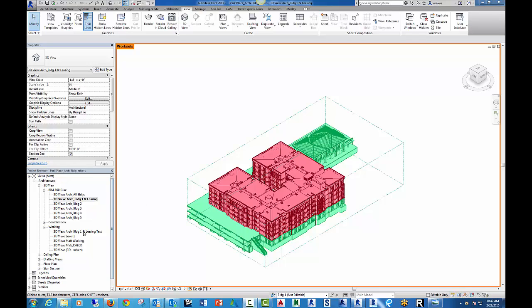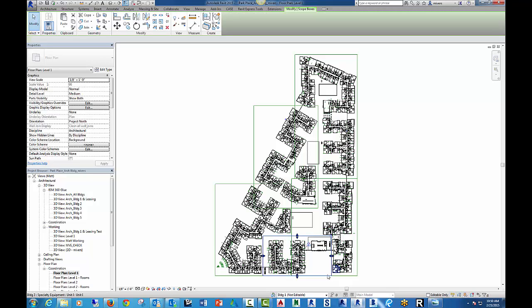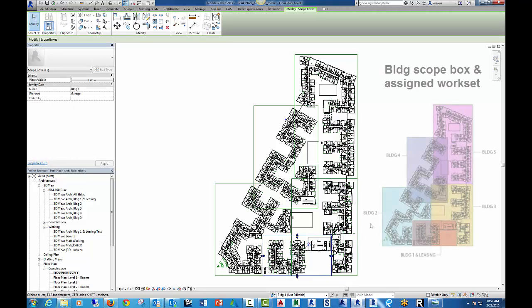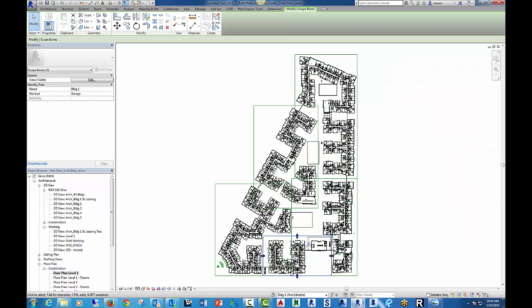The way you do that is, let's go to the floor plan of that. Here you can see the scope box I've selected in 3D, and I created a scope box for each one of these buildings. There's the Building 3 scope box, Building 5, Building 4, and here's 2. Here's an example where a scope box is going to overlap a portion of Building 1, because this building is angled off, so it overlaps a portion of Building 1 in order to get all of Building 2.